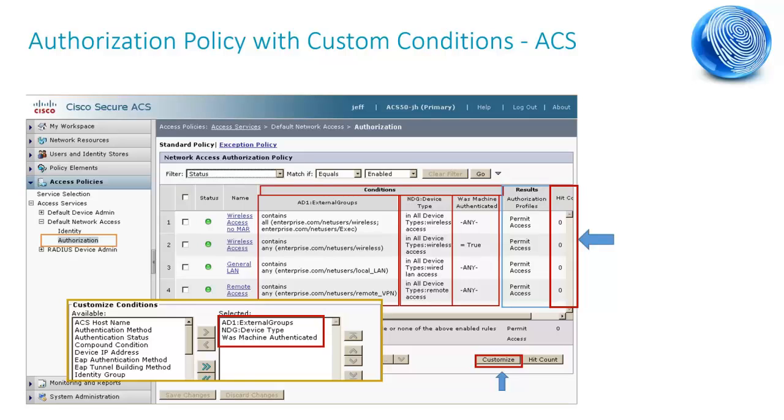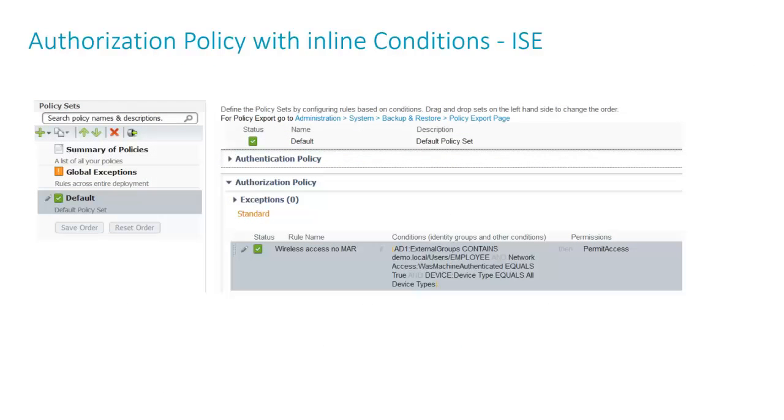So in the ISE Authorization Policy, you go to the policy set, and you can see that these conditions can be created inline. AD1 has external groups, and you can also see the was machine authenticated equals true, and the device type equals all device types. So these are the conditions that are already available in ISE, and ISE has tons of attributes as well. You can take advantage of the number of attributes in ISE and use that to customize your inline conditions.